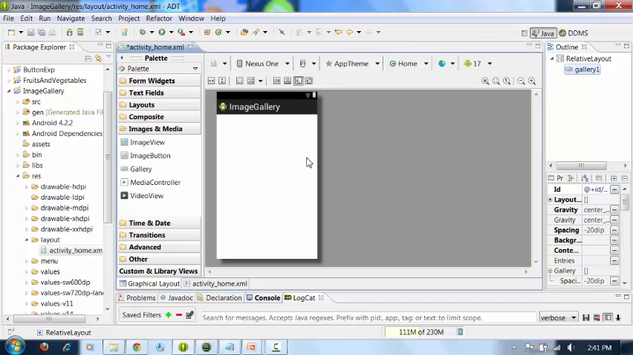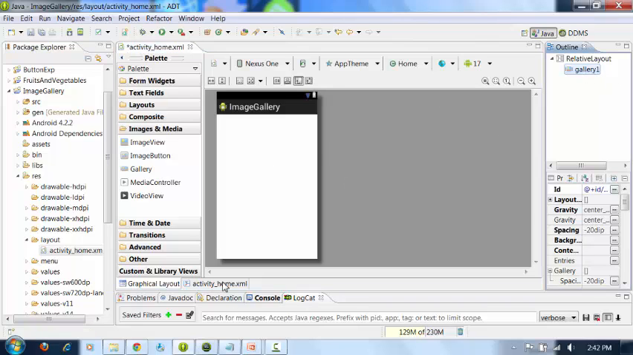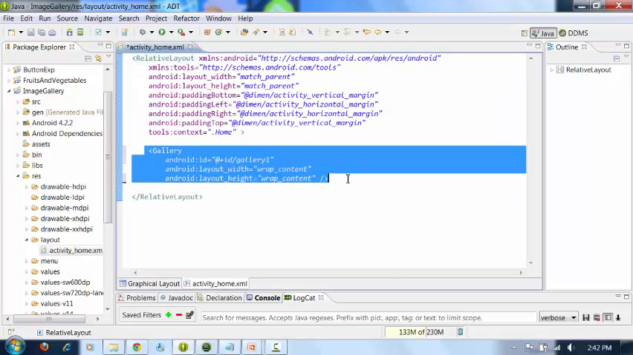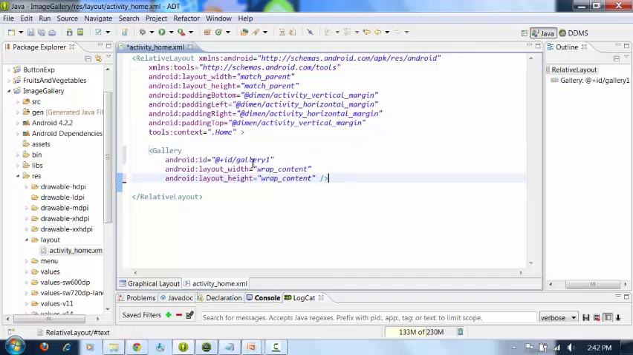Here it is not showing where it has been added, but if you go to the XML code, you can check it out. Here is your gallery. But here it has a predefined width and height, so we will change it. I'll change the width to fill parent, and the height I will change to 250 dp.